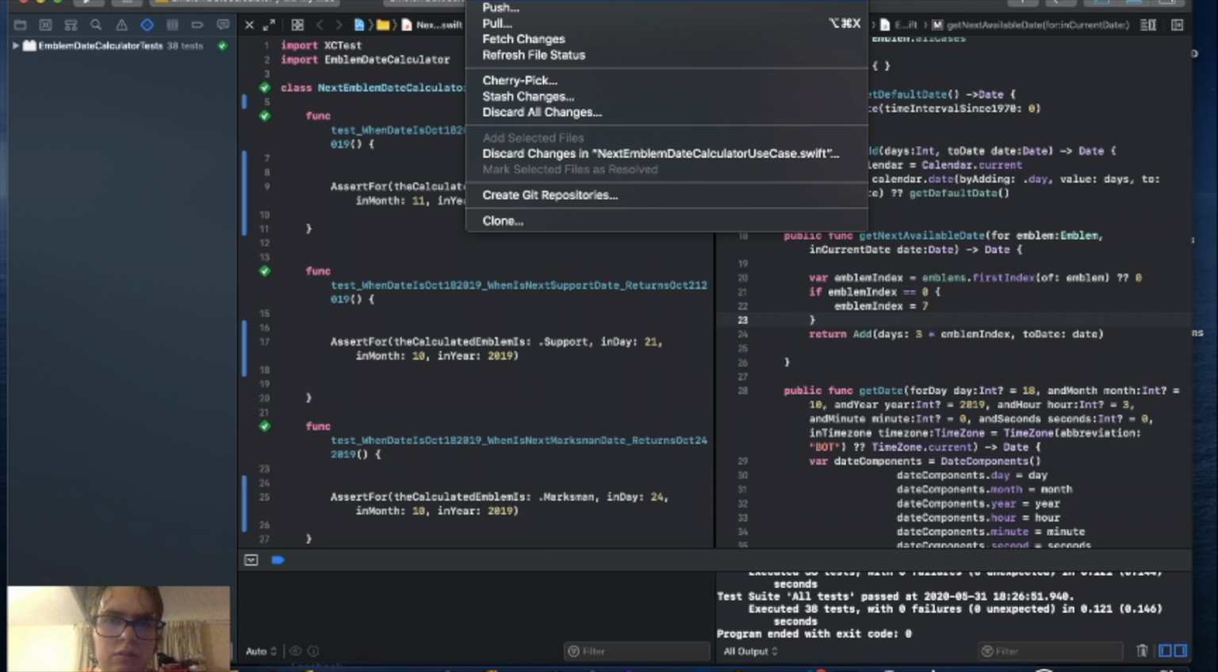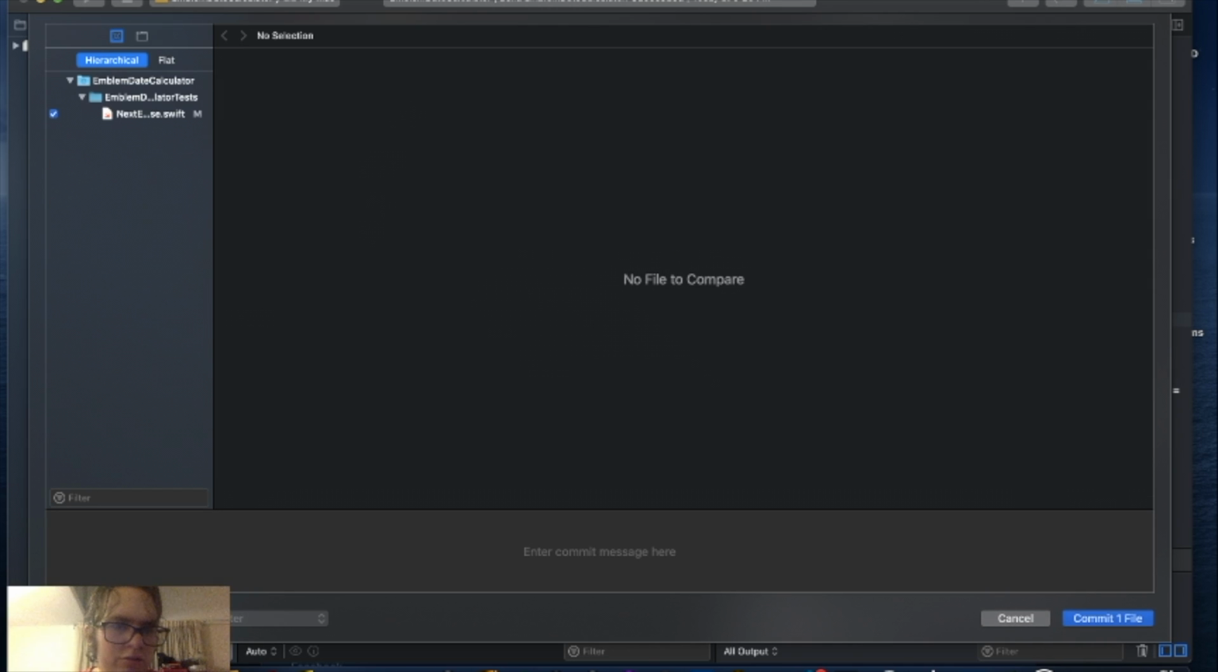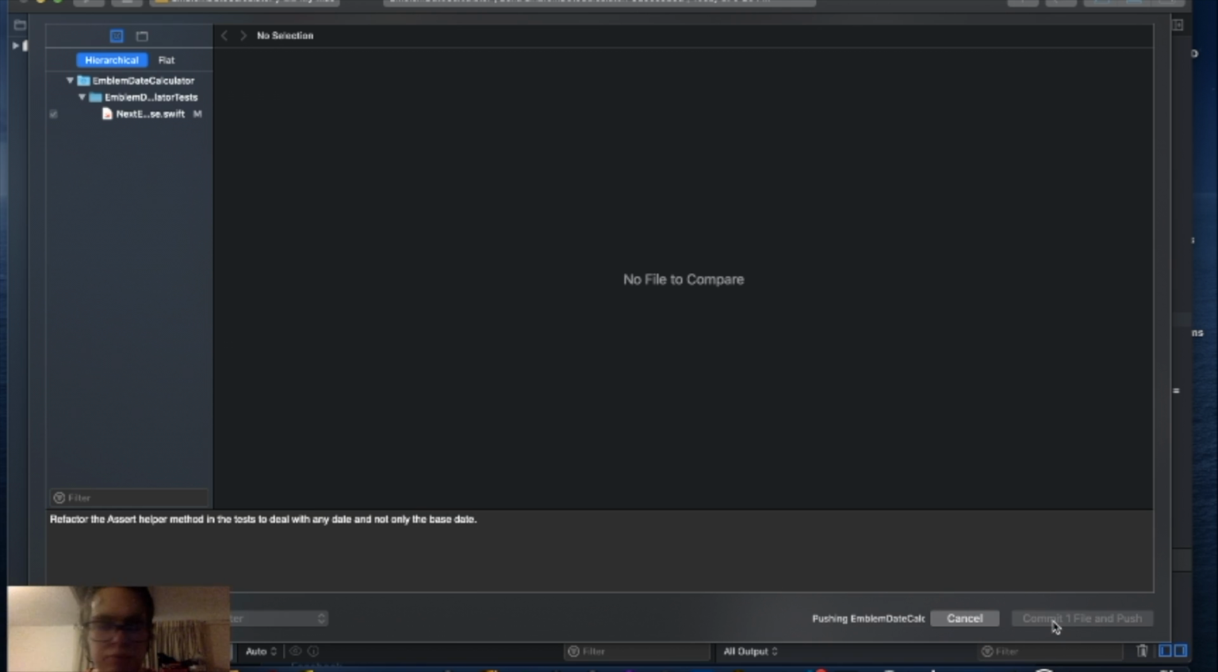Now I'm going to commit this file. Commit and push. Refactor the assert helper method in the tests to deal with any date and not only the base date. Commit one file and push.